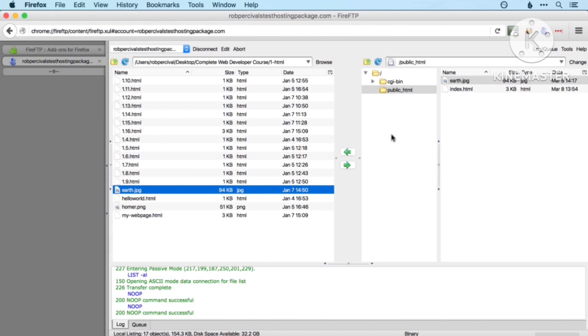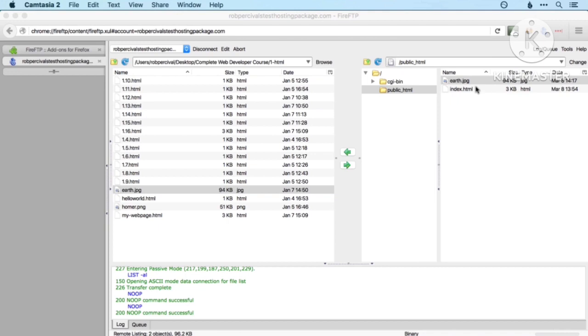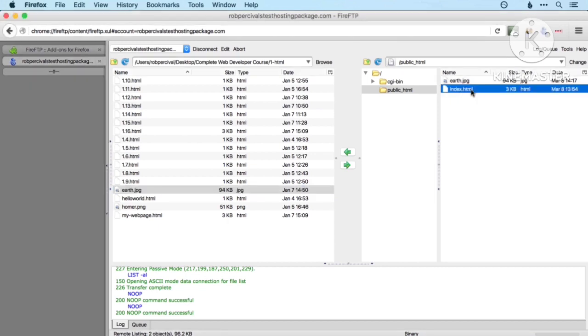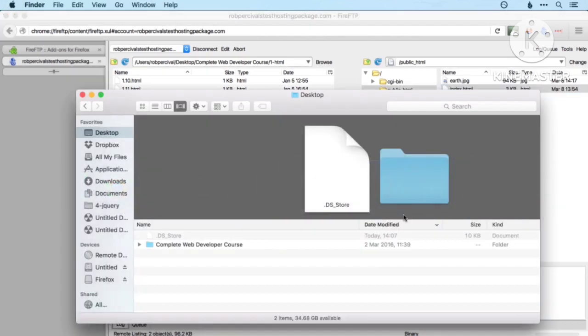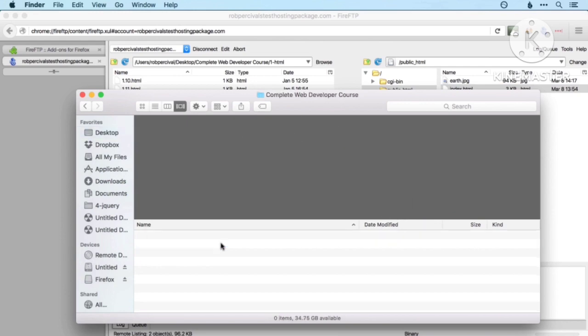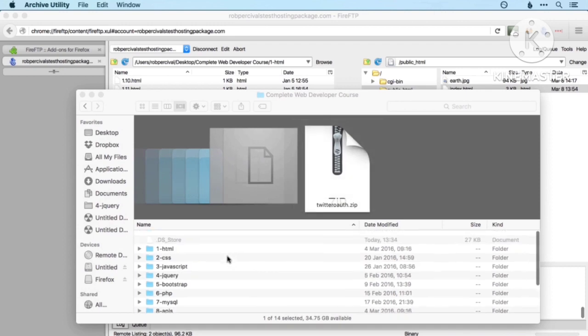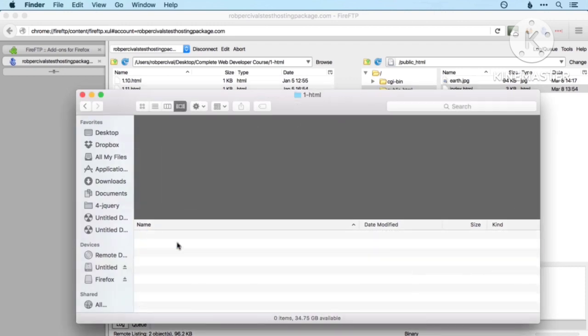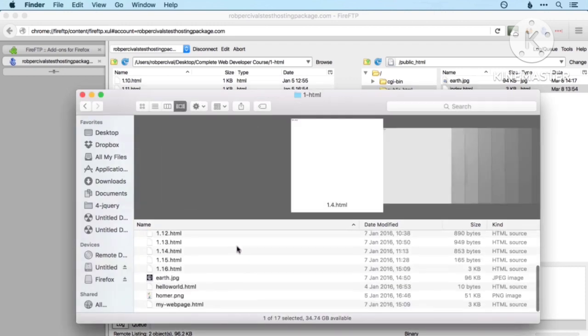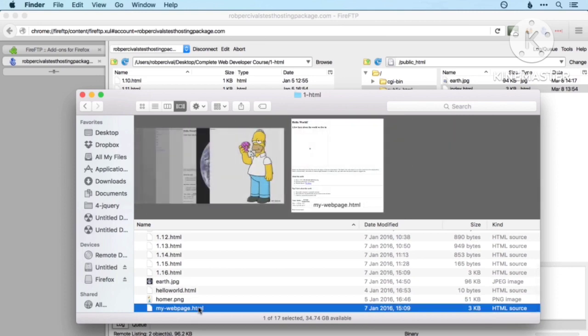So how do we open a file in a text editor from fireFTP? Well, it's very easy, but before we do so, we have to make sure that the file extension, in this case .html, is associated with our text editor on our computer. That means if we double clicked on an HTML file in the Finder, it would open it up in our text editor. To make sure that's the case, go over to Finder and find any HTML page. It doesn't matter which one it is.